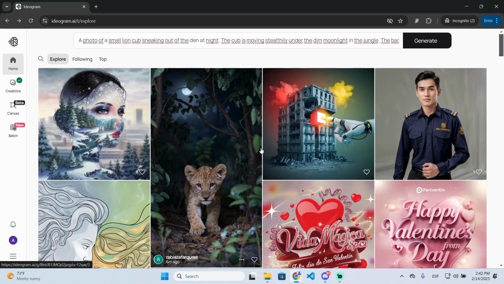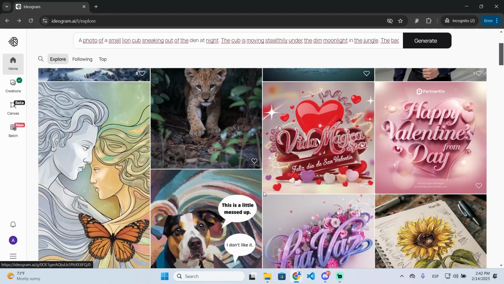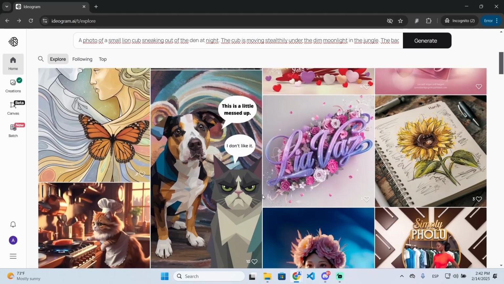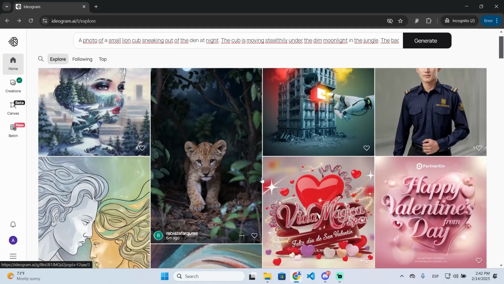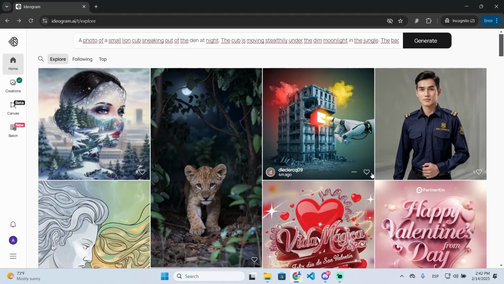So in case you don't know, by default you might be downloading your Ideogram images at the 70% quality. So to fix that, I'm going to show you how you can download them at the highest quality as PNG.